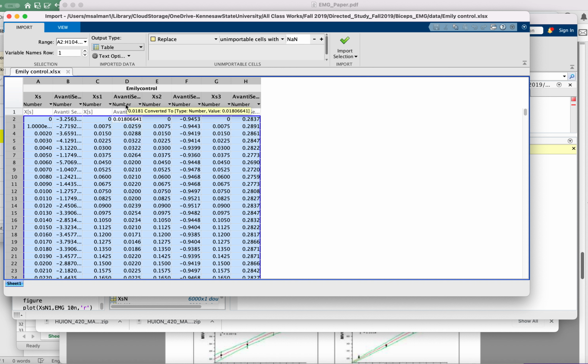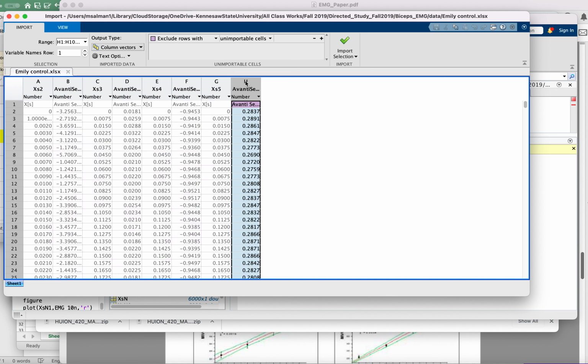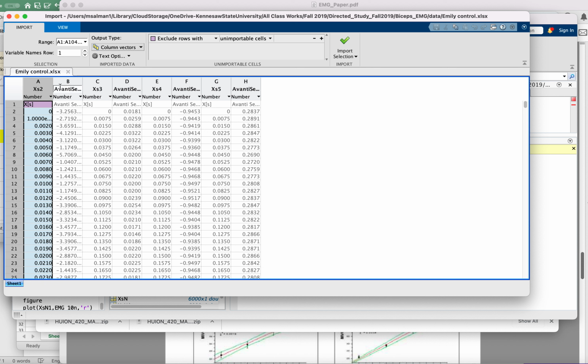Now we have a lot of columns, but the first thing you would do is change this to column vectors and this one to exclude rows, and you just drag it. Because if you take a look, this is acceleration in z direction, acceleration in y direction, acceleration in x direction, and the first column is the EMG signal. So pick this one, drag this to this one, and then import it.